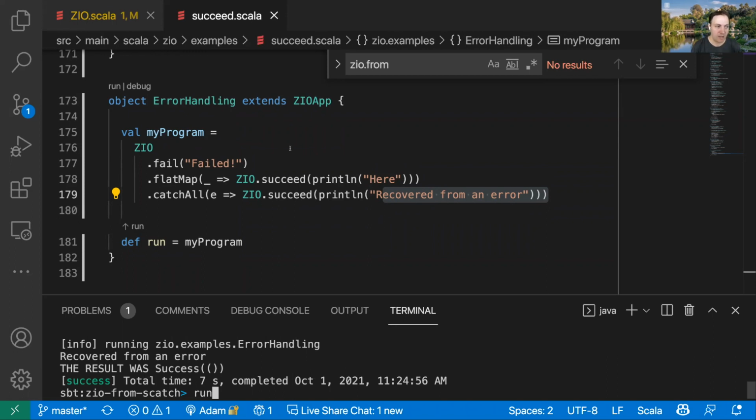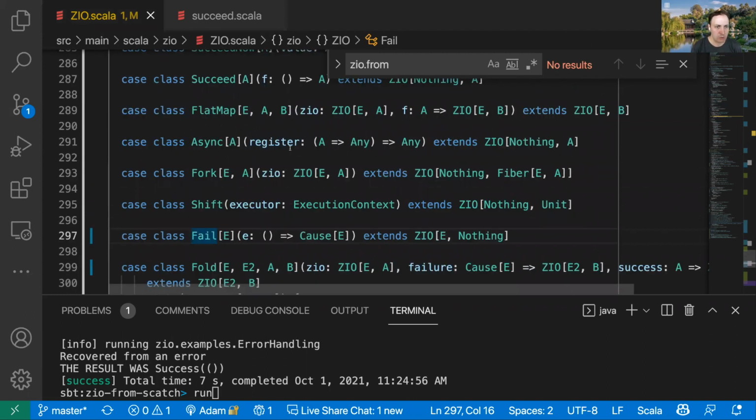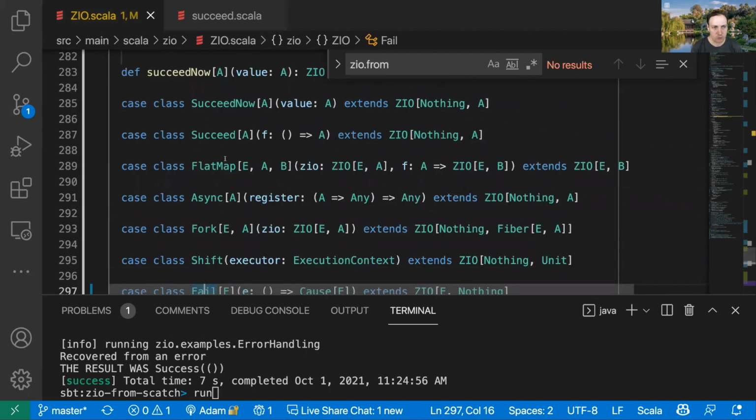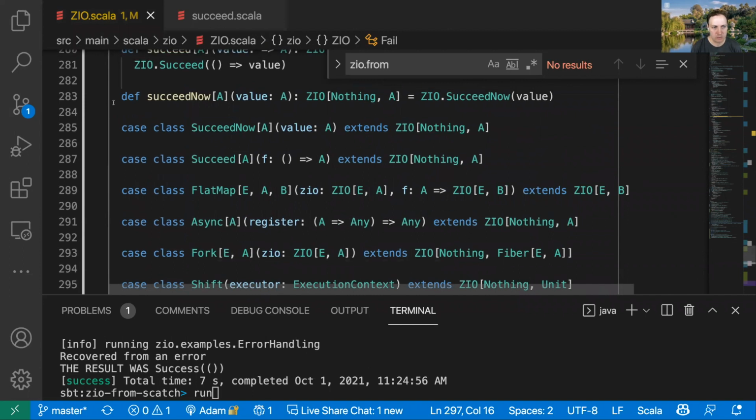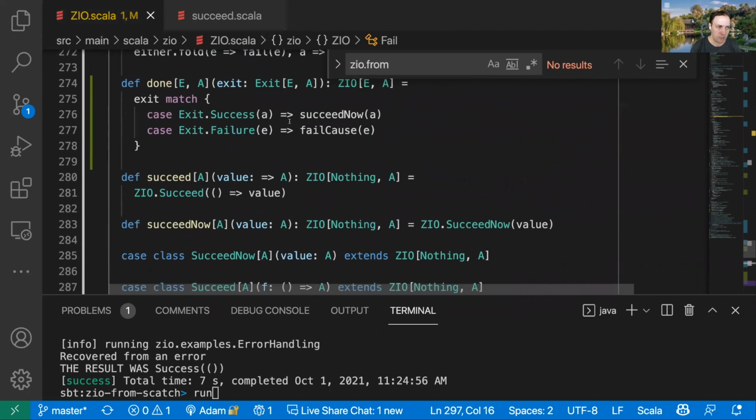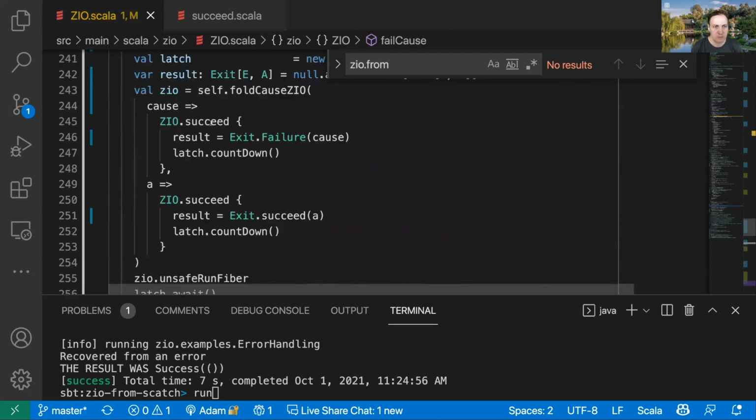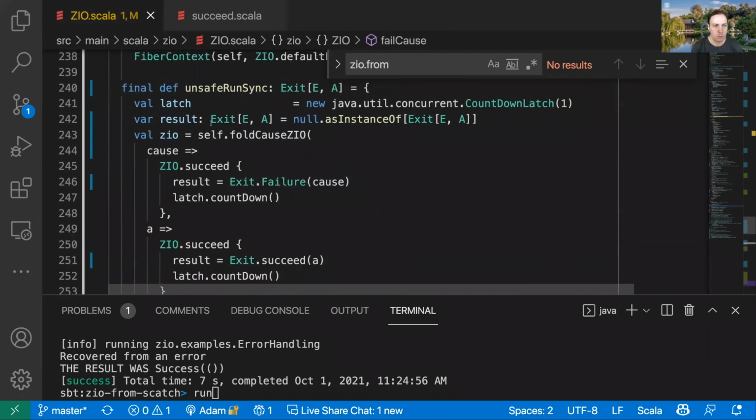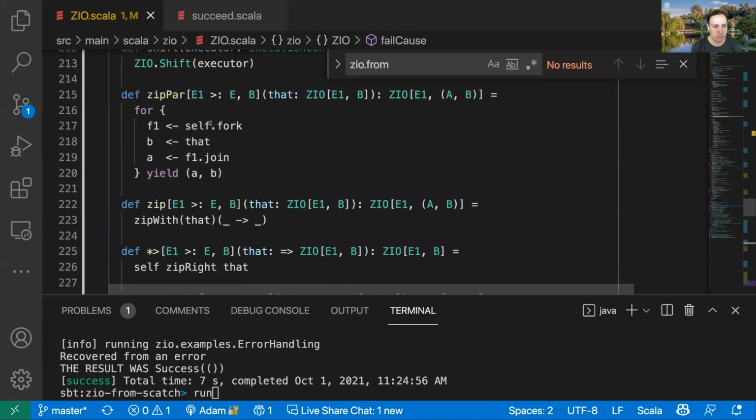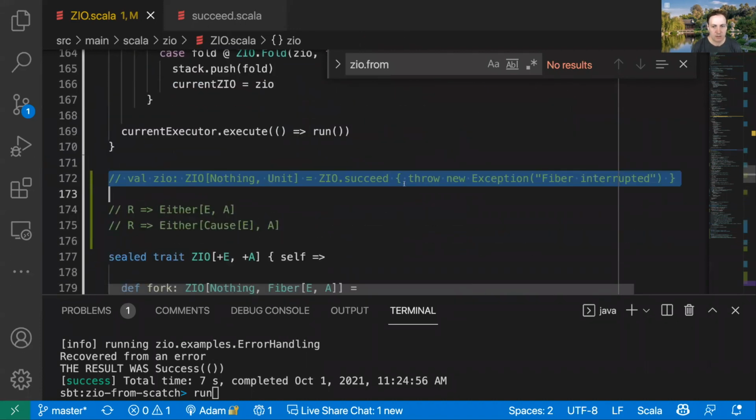So okay, so far we've introduced this error type for the die channel, but we haven't used it a whole lot. If we want to, we can manually introduce this die cause with the fail cause, and we can recover from it with that fold cause ZIO thing. But there's one more thing we need to do to really take advantage of this, which is the whole point of adding this feature. We wanted to take care of this case here.